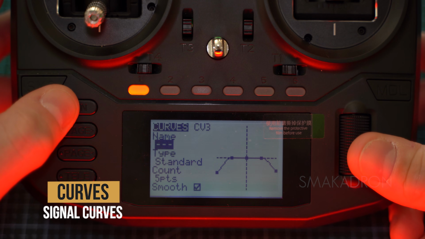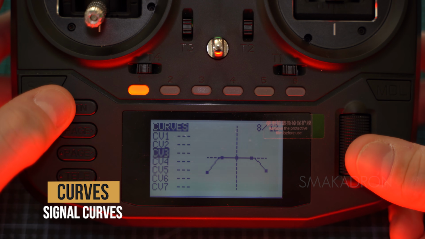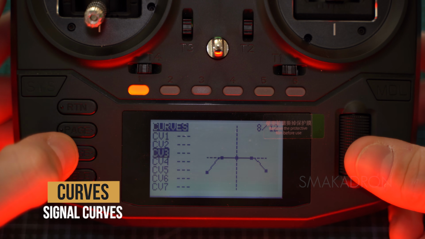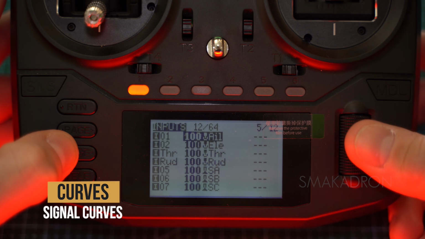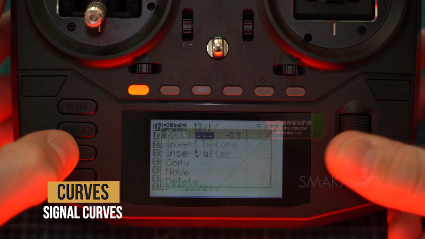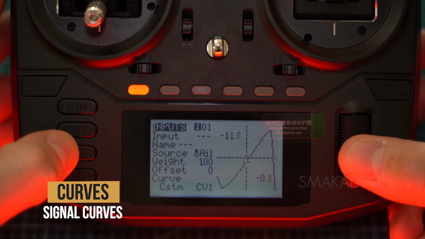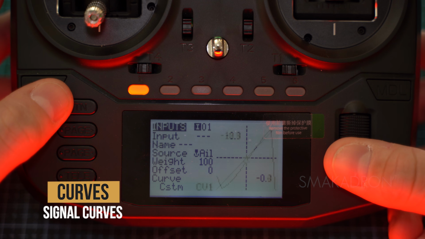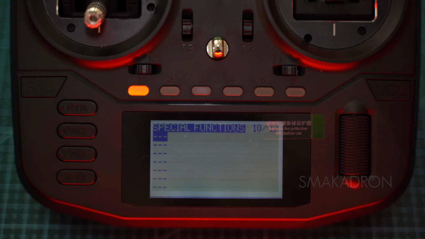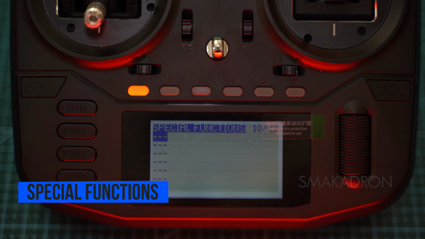For example, suppose you are setting up the stick for aileron control, roll, and want to make it less sensitive near the center position to avoid accidental movements. You can create an exponential curve that will provide this behavior. Let's move on to the next page, Special Functions.